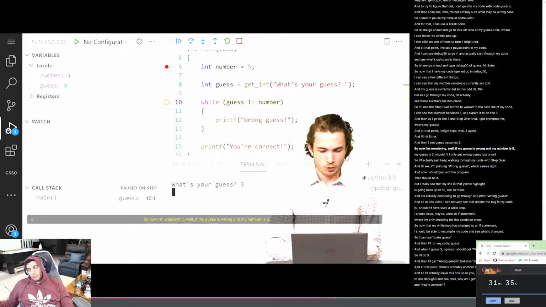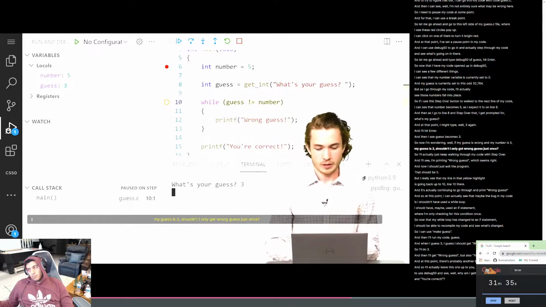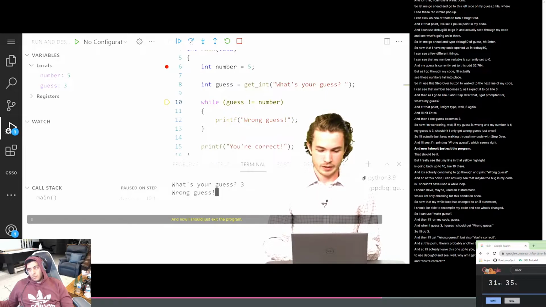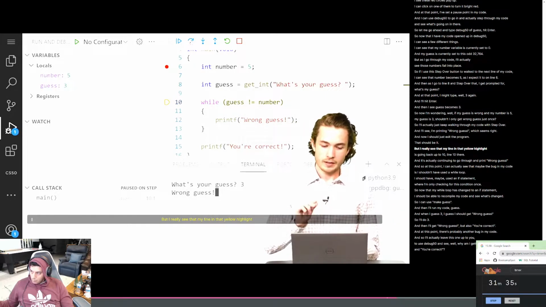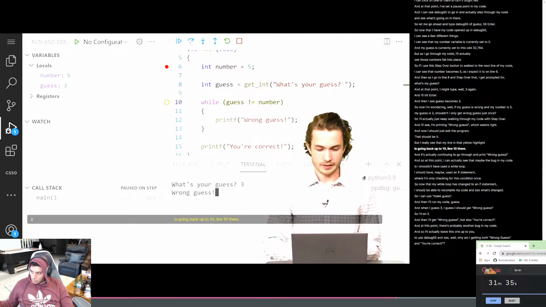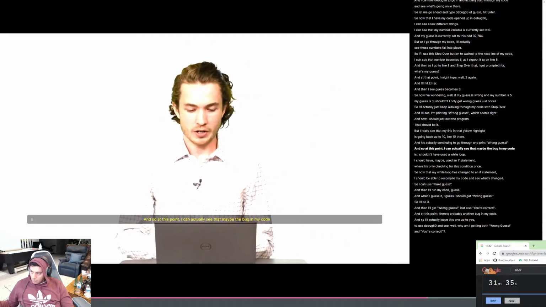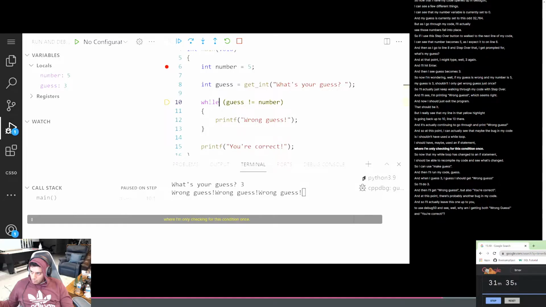So now I'm wondering, well, if my guess is wrong, and my number is 5, my guess is 3, shouldn't I only get wrong guess just once? So I'll keep walking through my code, step over, and I'll see I'm printing wrong guess, which seems right. And now I should just exit the program, that should be it. But I really see that my line in that yellow highlight is going back up to line 10, and it's continuing to go through and print wrong guess. And so at this point, I can see that maybe the bug in my code is I shouldn't have used a while loop. I should have maybe used an if statement where I'm only checking for this condition once.